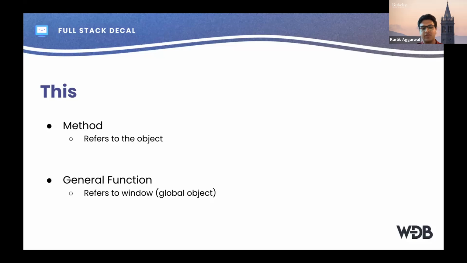For example, if there's a person object with age, name, etc., this.age would refer to the age that was specified before. But different from this, if we're not dealing with objects, then it refers to the window object, which is the global object of the whole project that you're working on. There are some functionalities associated with that which are not very prominent, and you can read more about it online if you're interested in that.